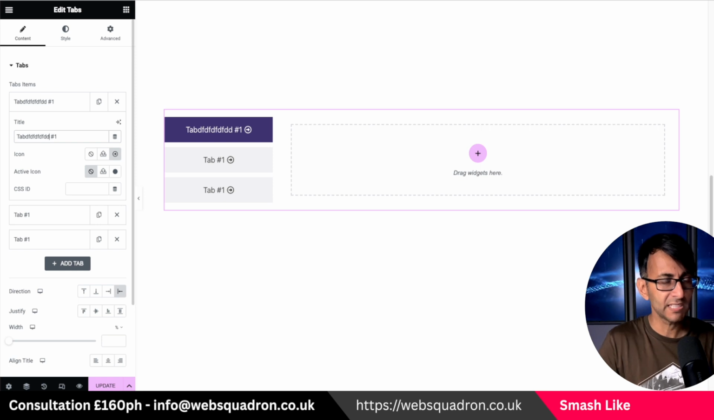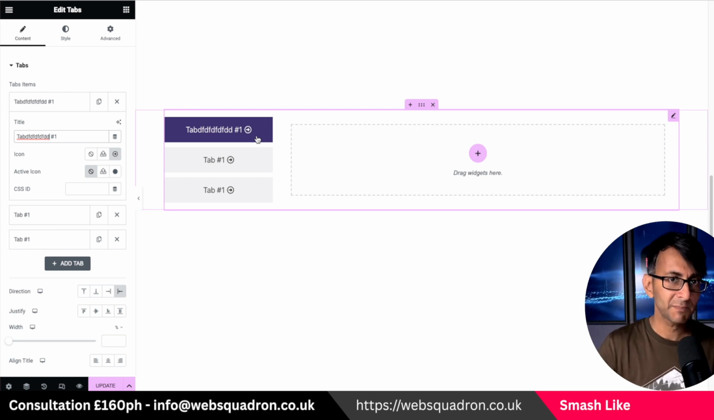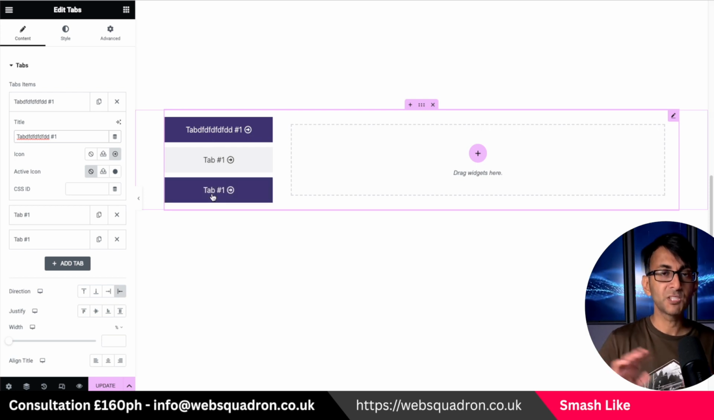Let's just go and do something like that. Can you see now the icon is kind of more over to the right, which makes absolute logical sense because the contents of the tab title are longer. But what if you wanted all of the icons to be positioned over to the far right and you want all of the wording to be to the left?